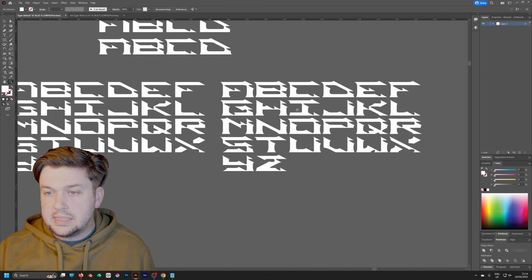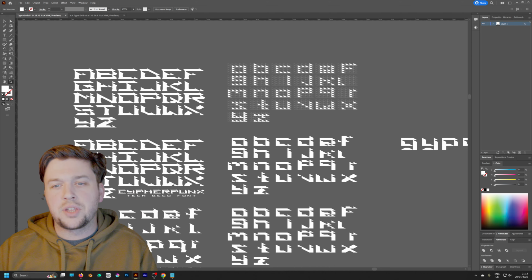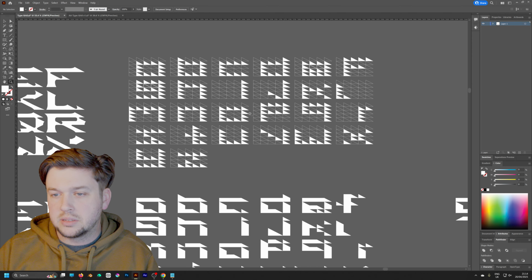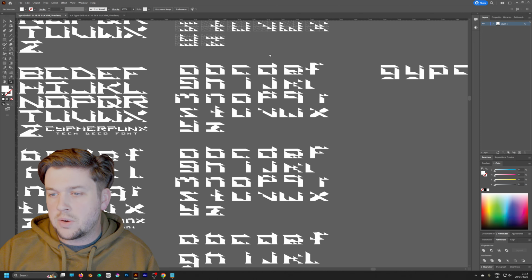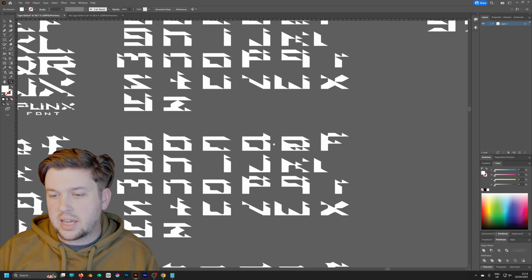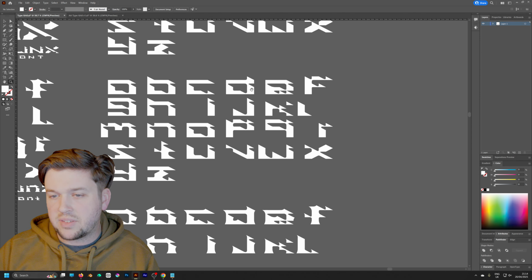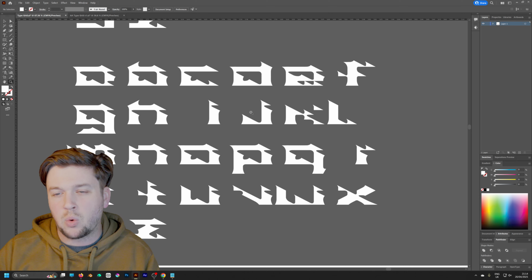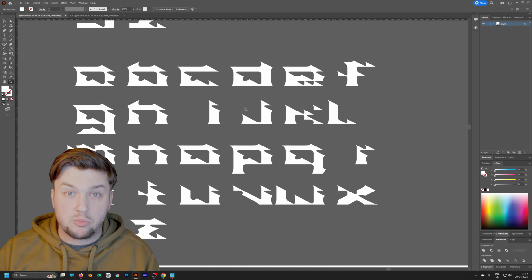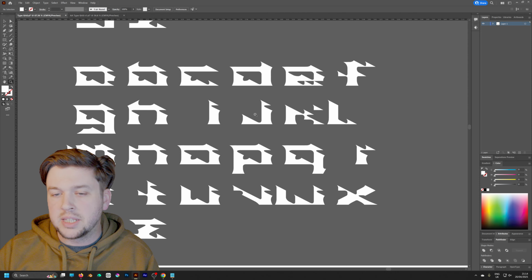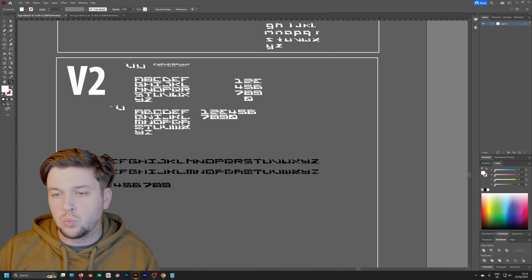Through the design process, I thought that I might build a capital set and a lowercase set, but then this lowercase set, I felt like it wasn't really working. Some of the letters really become quite unreadable. And I know that this is all about form over function kind of thing, but in the design process, I felt that wasn't working.